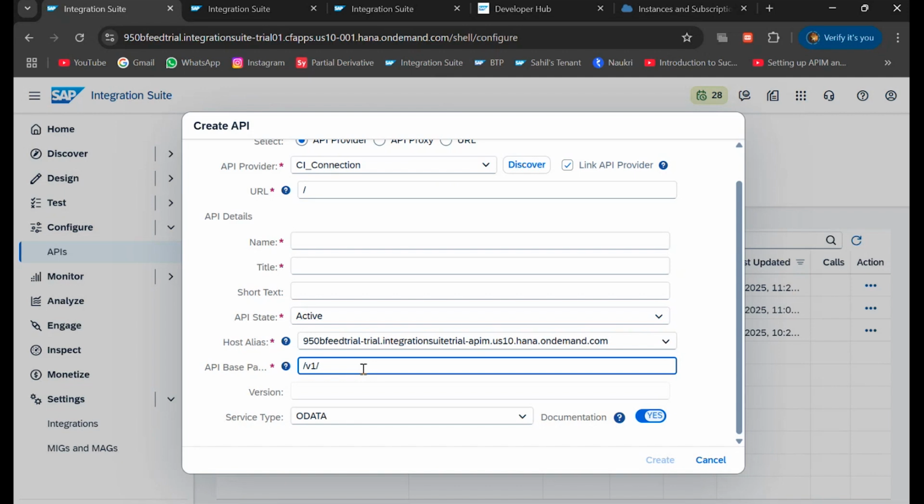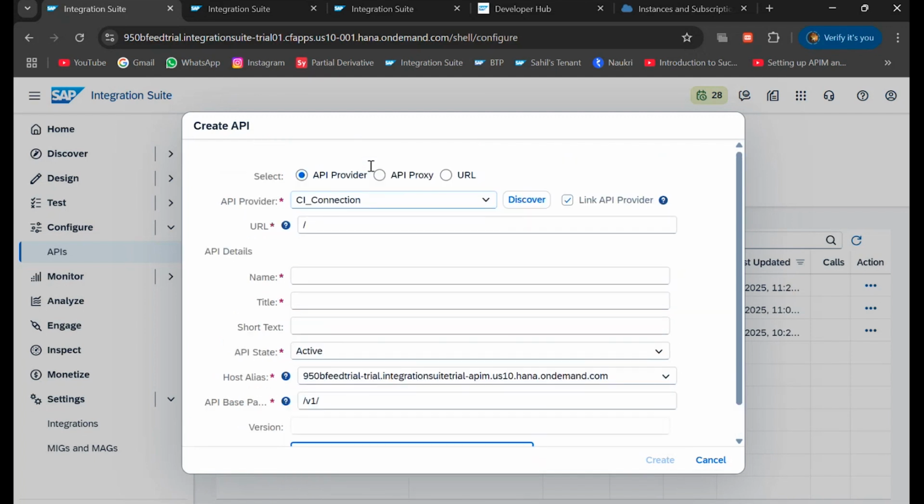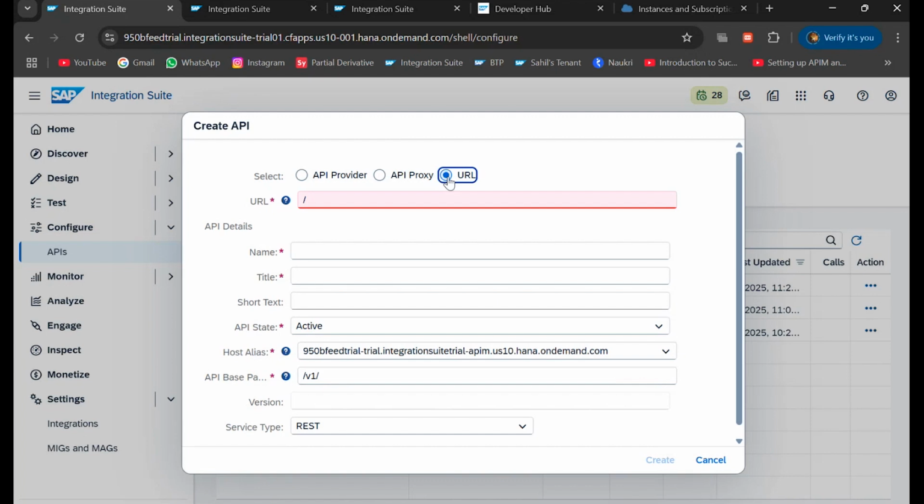We will basically be mentioning a base parameter that is usually at the end of your API. And our service type will be REST over here. You can create a URL as well. So in case you do not have any proxy or any provider, you can basically use a URL which will help you to access. So in case of SuccessFactors or any other third party app, you can use the URL of the website over here and you can access that.